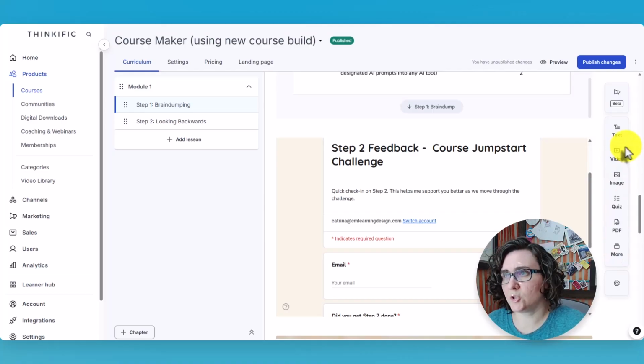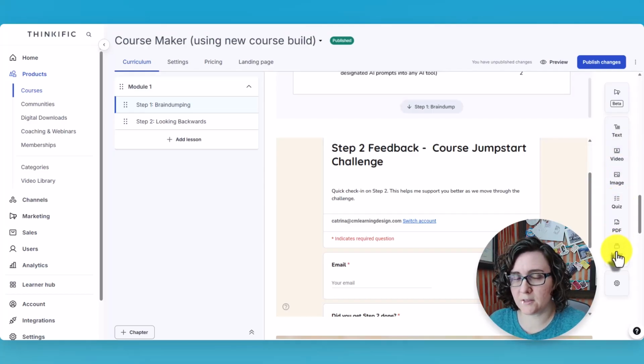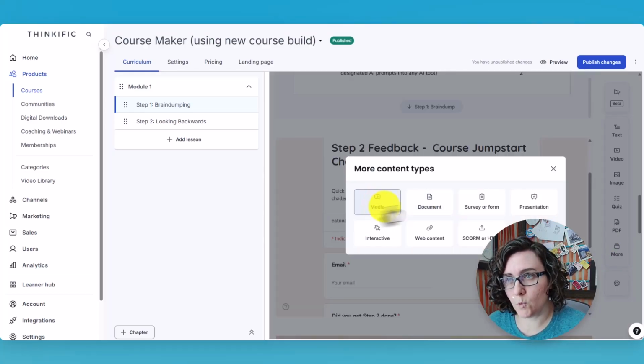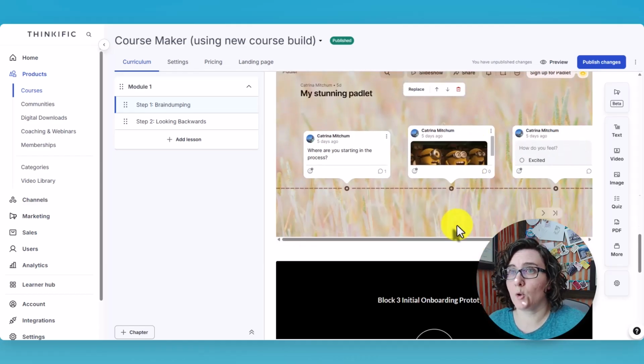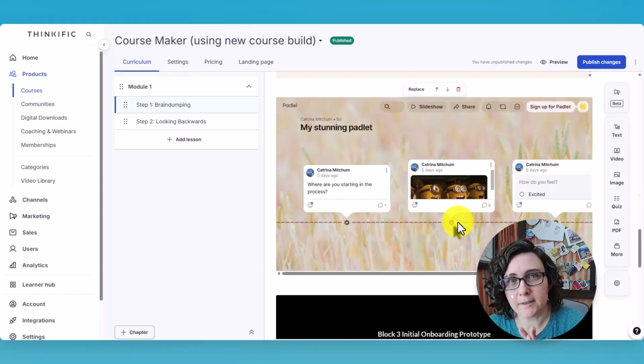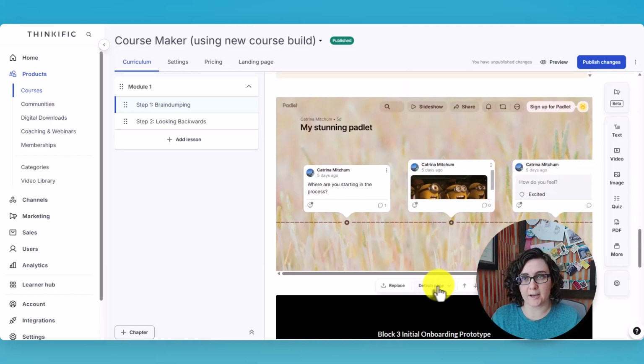So in addition to the text, video, image, quiz, PDF, like these are all the things we normally have. Under more, there were documents, surveys and forms, interactive web content, and SCORM or HTML. So that's what we're getting ready to go look at. So I got really excited about the idea of being able to put interactive things in here.